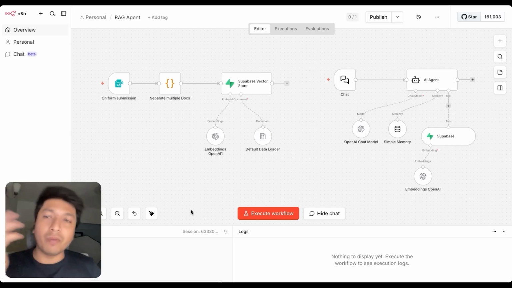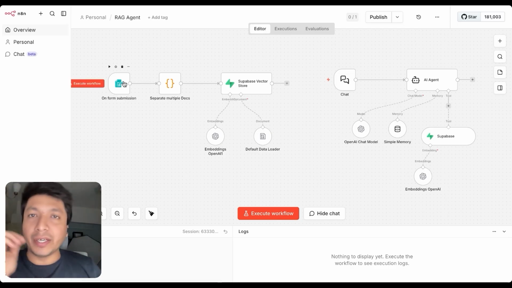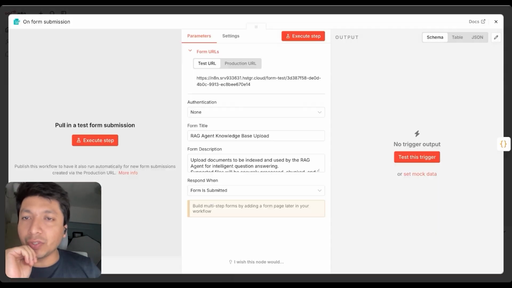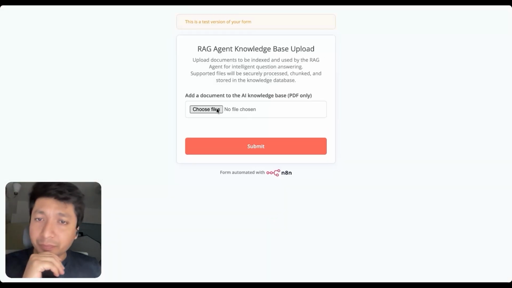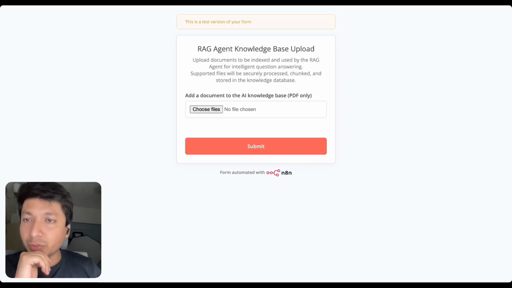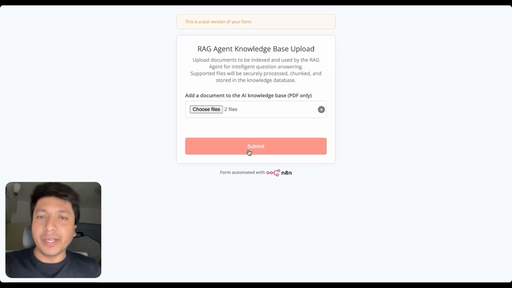Okay, so let's go one by one. Let's firstly query the data. Let's execute this. So you can see here, let me choose the files for this. We are choosing, let's say, two files, and I'll show the kind of files it is. So we are basically submitting them.